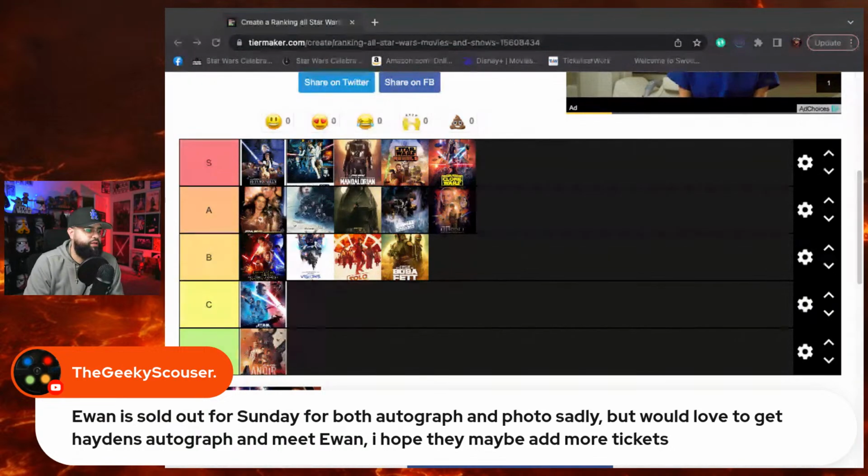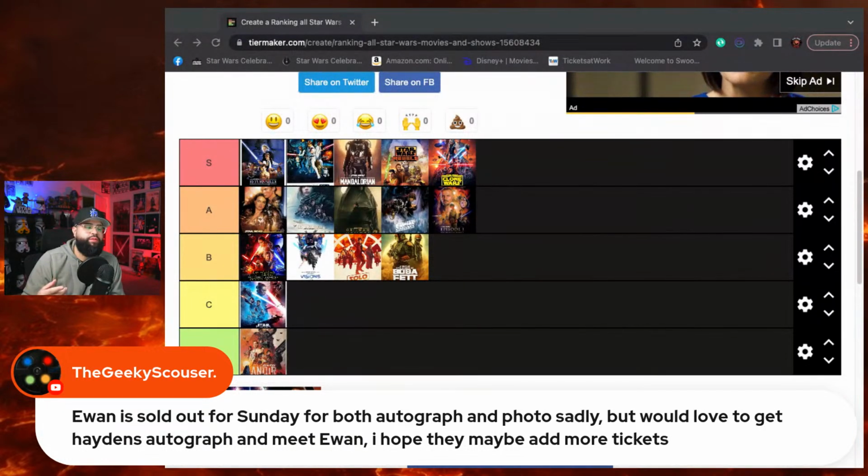Hewan sold out for Sunday for both autograph and photo. Sadly, oh yeah, you're just going Sunday, but would love to get Hayden's autograph and meet Hewan. I hope they add more tickets. They probably will. They've been doing it a lot. Honestly, you have to be like how I am, a stalker, and check it every day. Sometimes a couple times a day, because I don't know when they update it, but it's always random. So yeah, it's sold out.